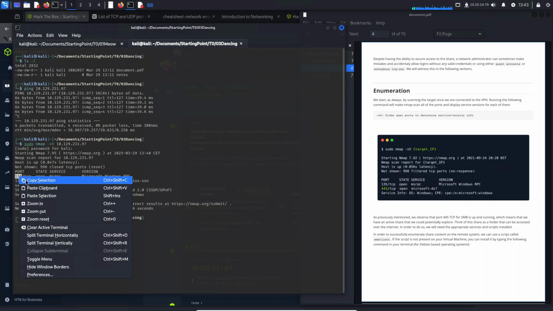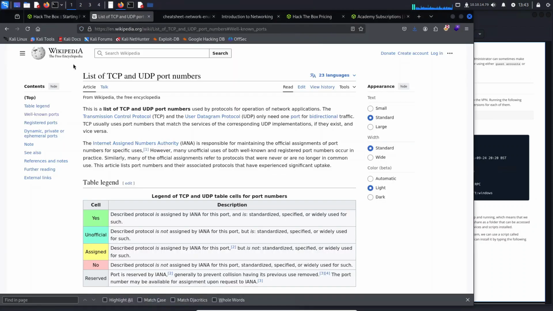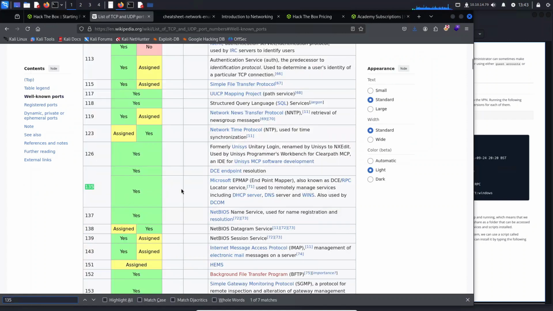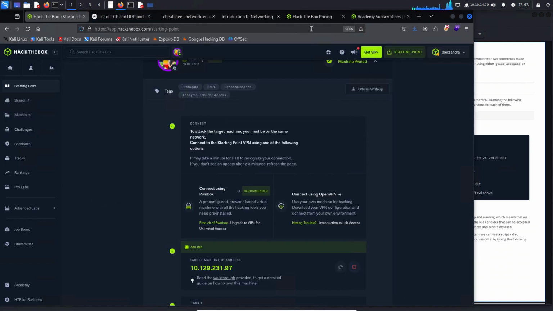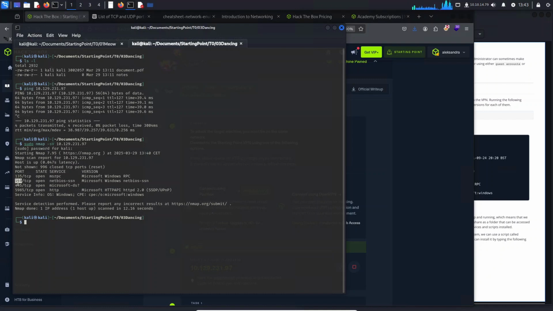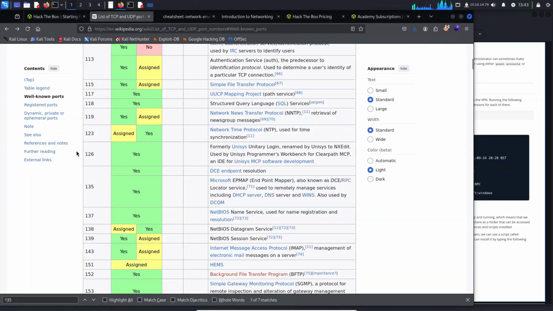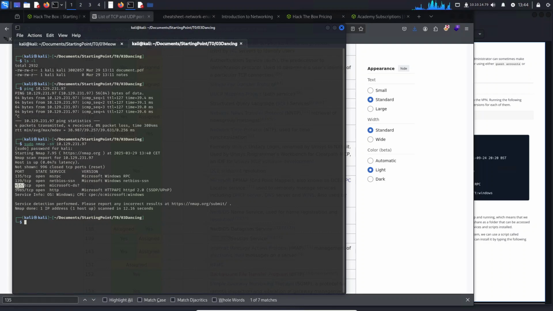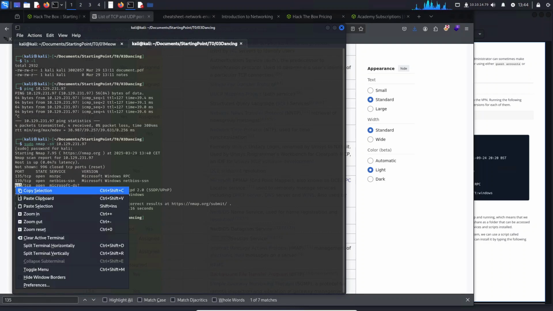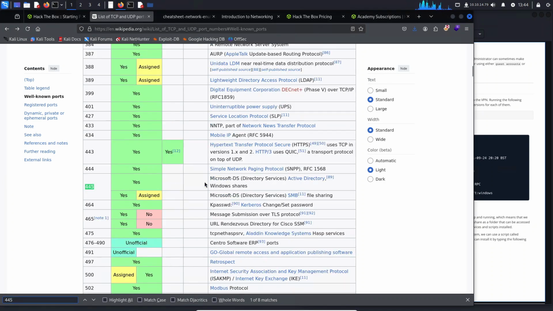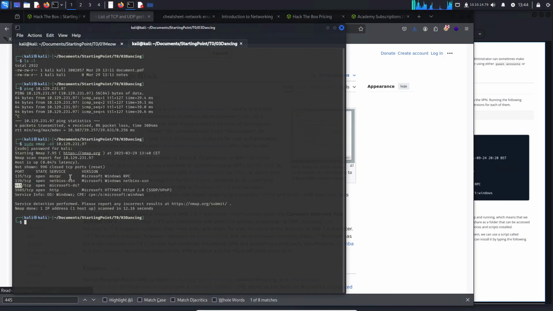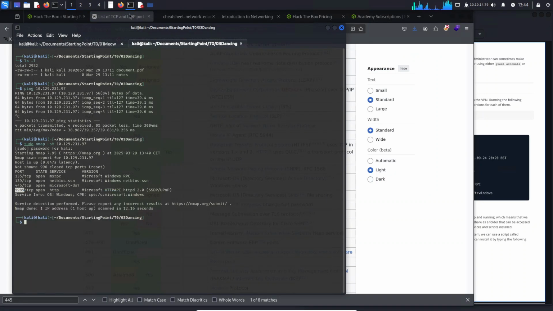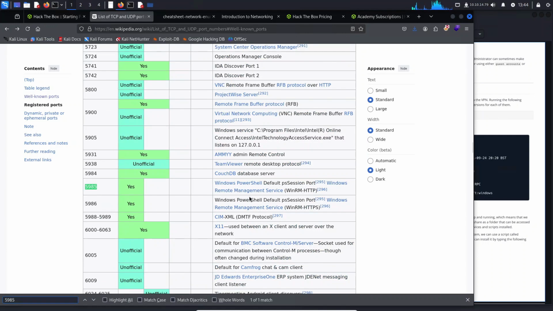And let's immediately see in our cheat sheet of TCP and UDP ports some details about these port numbers. 135 shows RPC. Then 139, NetBIOS. Then 445, SMB. And 5985, WinRM.